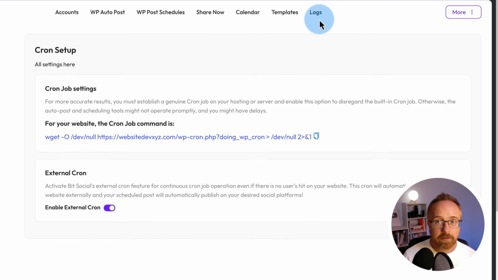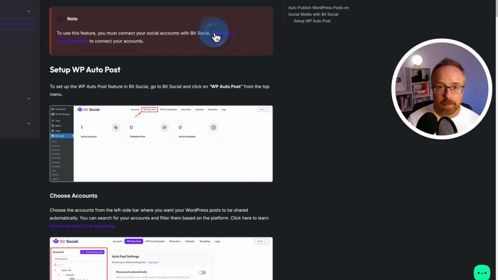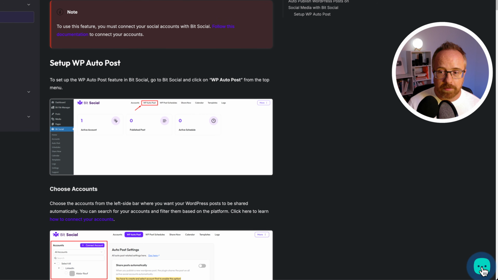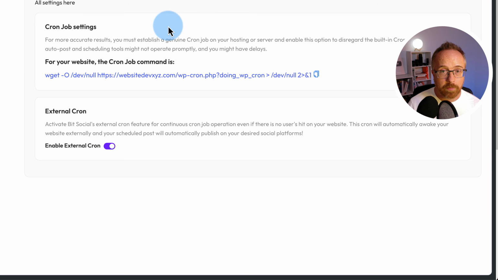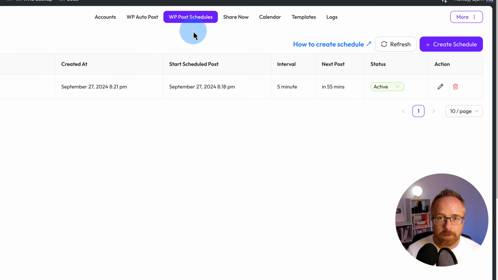But then check in the logs to see if there are any issues. And if there are, try to address them. There's also support to help you. On any one of these documentation pages, there's a little widget in the bottom right, including a contact form and live chat. So you can have help or get help whenever you need it. So that's the WP post schedules.